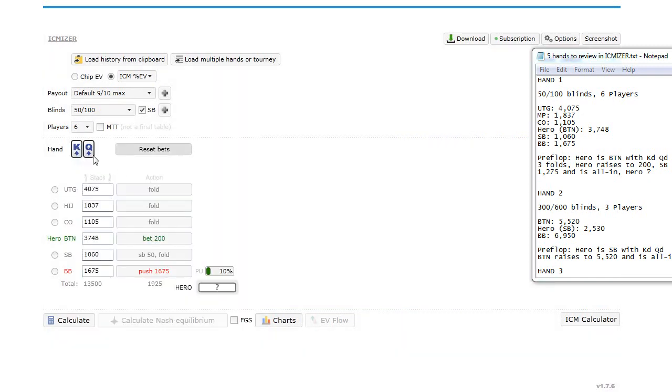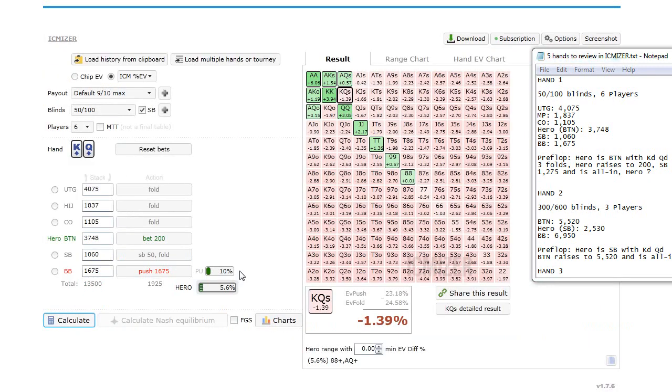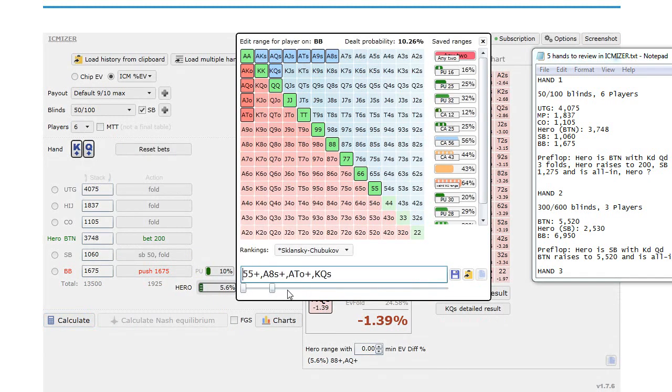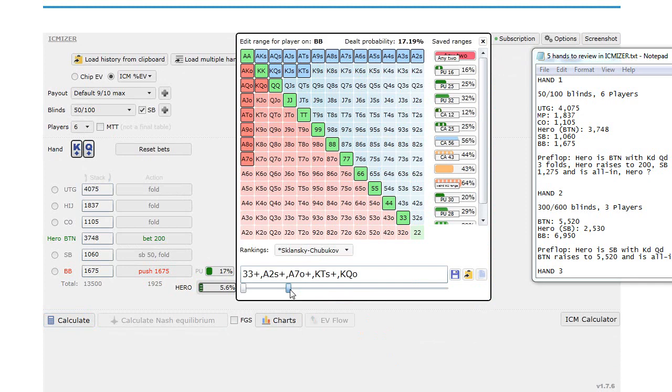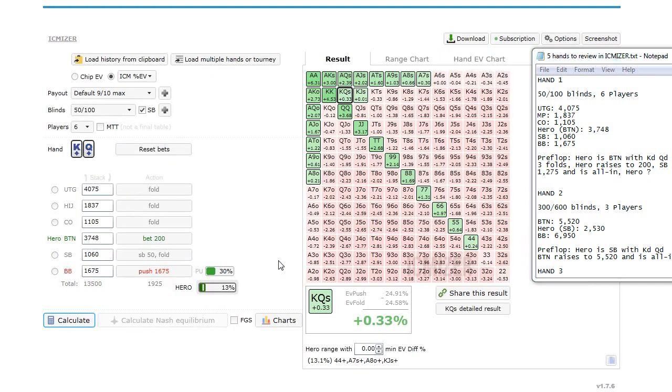The hero hand is king queen suited. It is selected already. We can see that if big blind pushes 10%, then we should be folding. Let's see what happens if he pushes 30%. Now, if a big blind pushes 30%, we can see that king queen is the call. So if he pushes 10, it's a fold. If he pushes 30, it's a call.